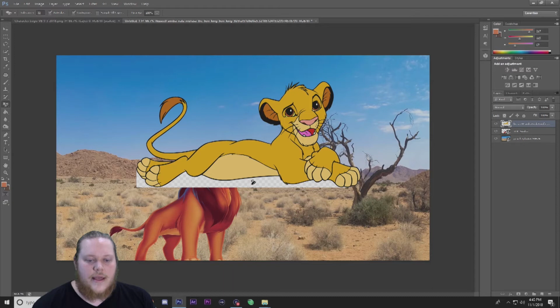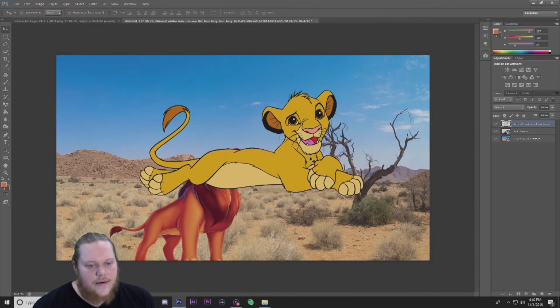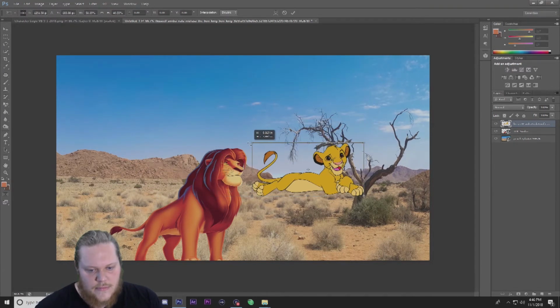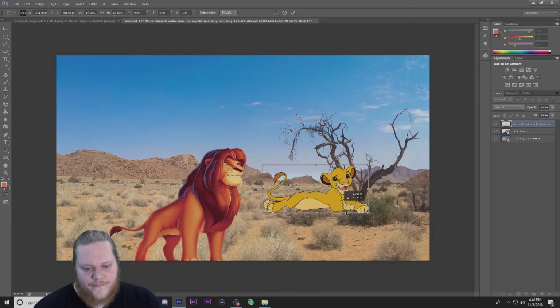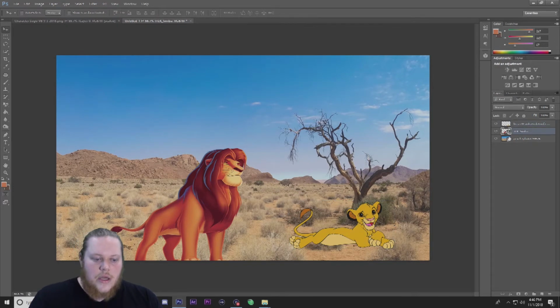Go over here, and we're taking out that background, and it looks like we got a little bit of remnants. Oh no, that's just the sky and the background. So we can go ahead and Control T him, and pull him down. So he's laying down right there.